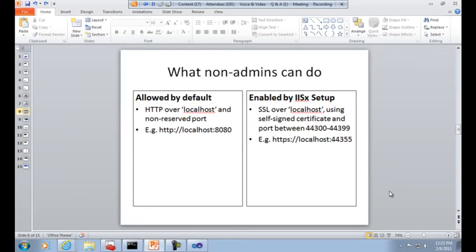Now, the other thing it does is that it actually reserves ports, a range of 100 ports between 44300 and 44399, for use with SSL, right? So by virtue of that, you can actually test not just local traffic, but you can also test SSL with your website, albeit with some predefined settings.